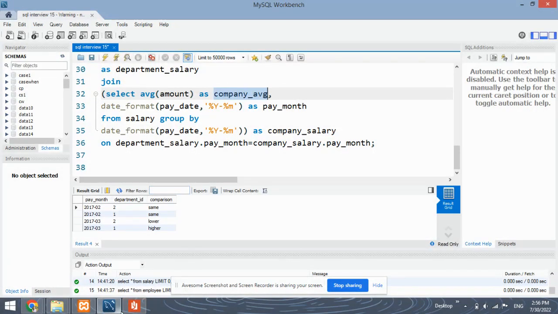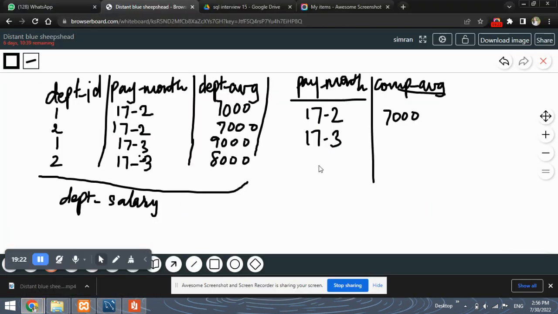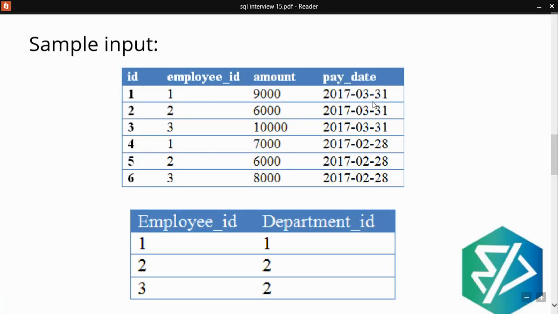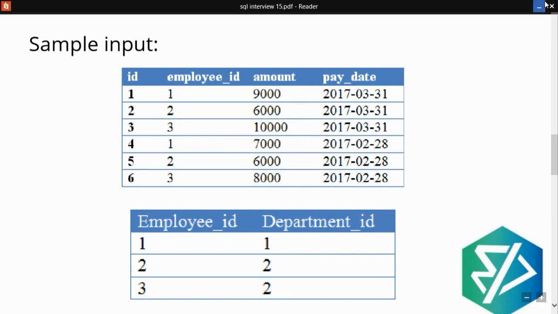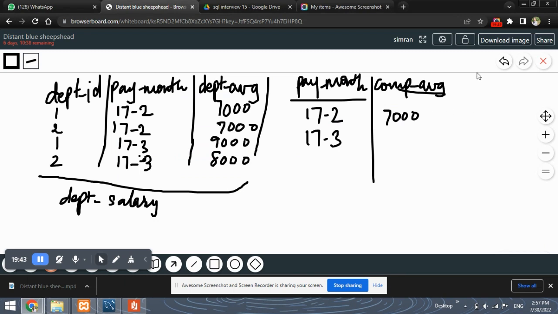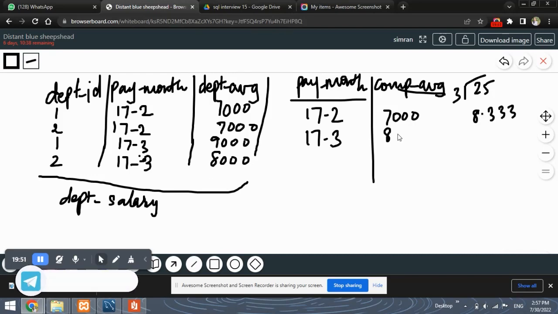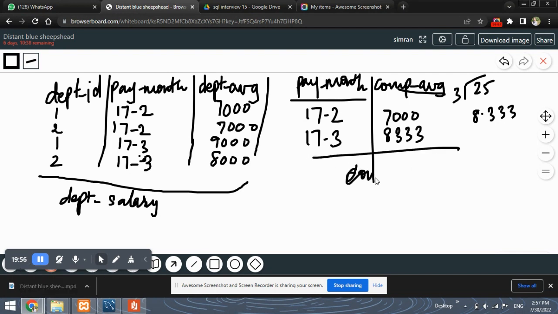Then the second group is for 17/3, which is March. Here you have three records for March. You will be taking an average of 9,000, 6,000 and 10,000. Here you don't need to worry about the department. You have the company average salary, so you will consider all three values. If you add those, you get 25,000 divided by 3. If you divide, you will get 8.333. So the value will be 8,333. Okay, this is the company salary table.